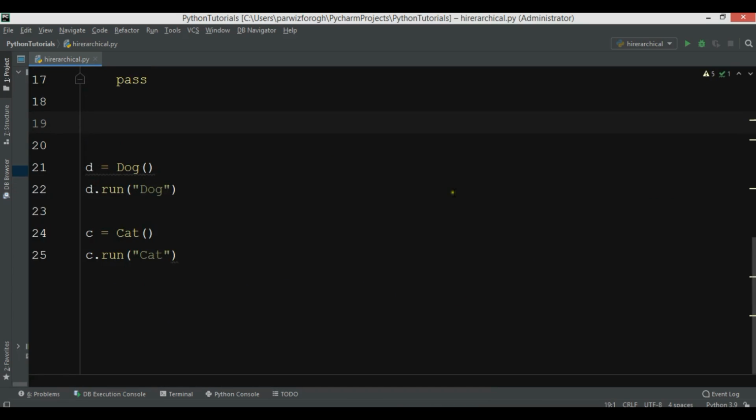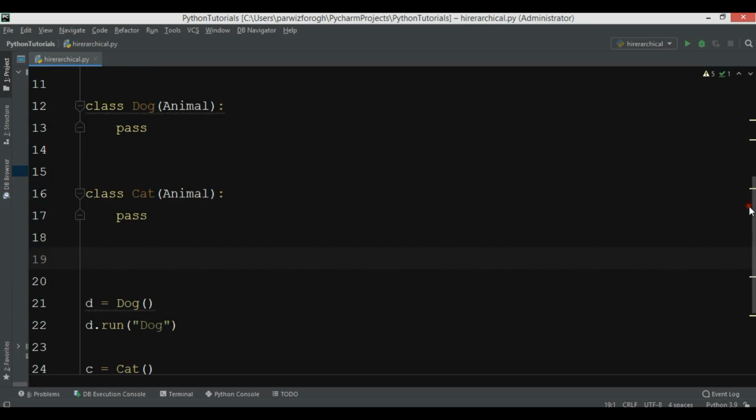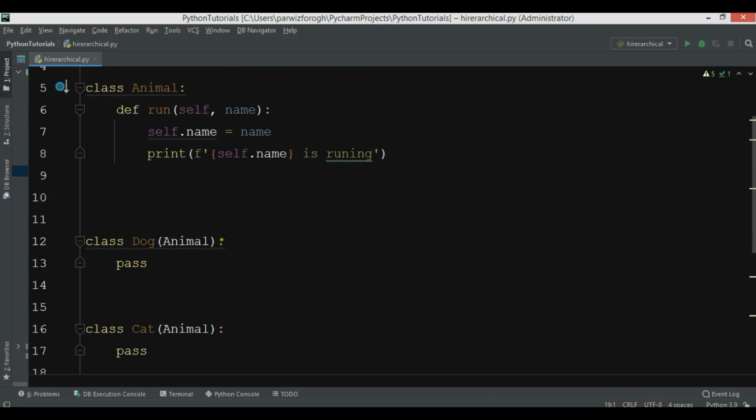Now, as I have already said, in hierarchical inheritance there is no relationship between the derived classes. As we have seen, there is a relationship between Animal and Dog class, and also between Animal and Cat class, but there is no relationship between Dog and Cat class. Now let me just show you this by creating another example.